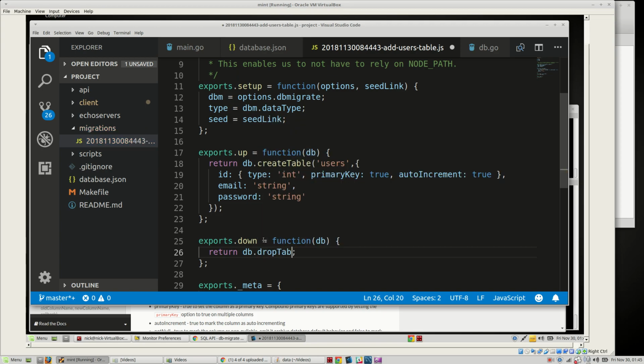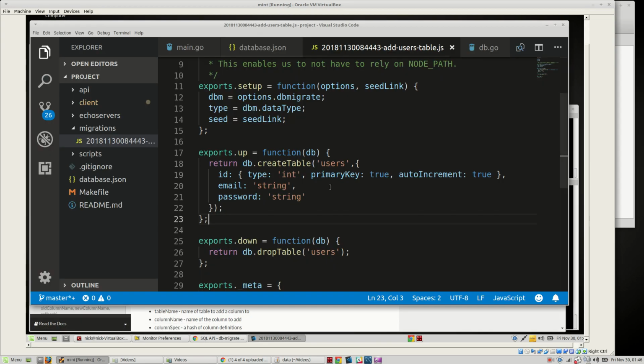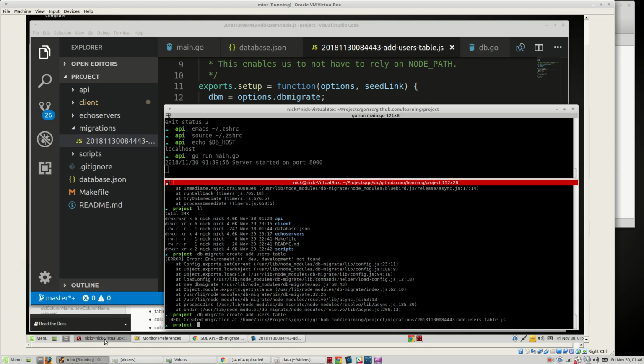And I guess we can come down here and we can say db.dropTable. I've been working with database stuff for quite a while, and it's extremely rare that you ever db migrate down. But might as well add it, I guess. Drop table. It is dropTable. Okay. So I can come into here and I can say db migrate up.